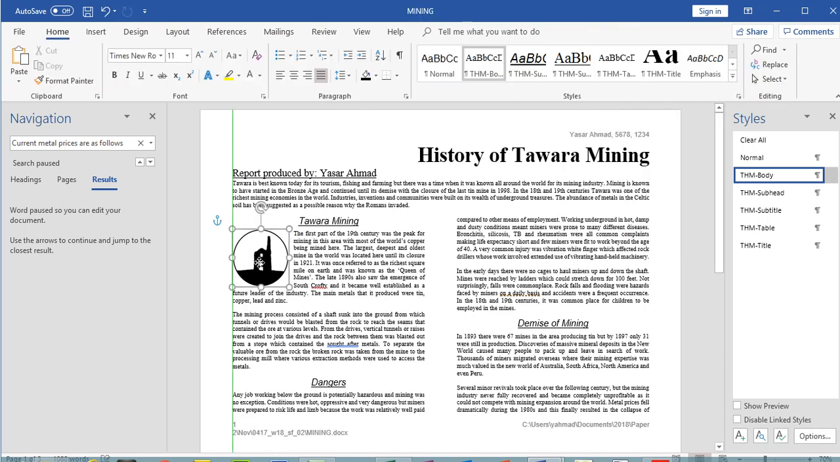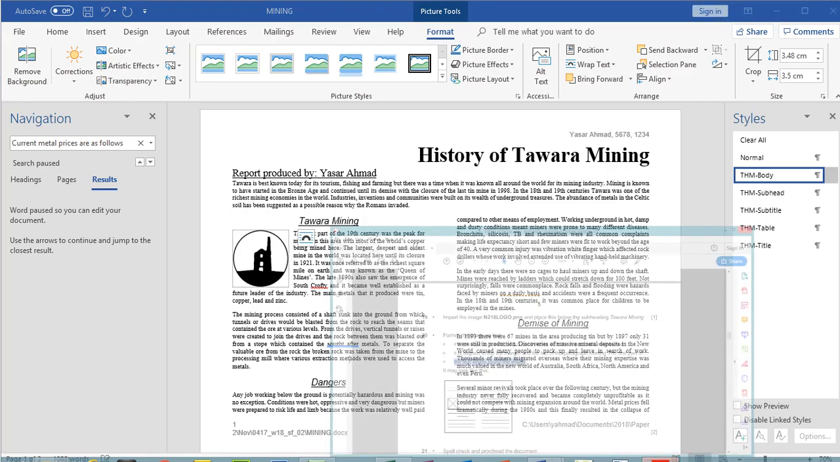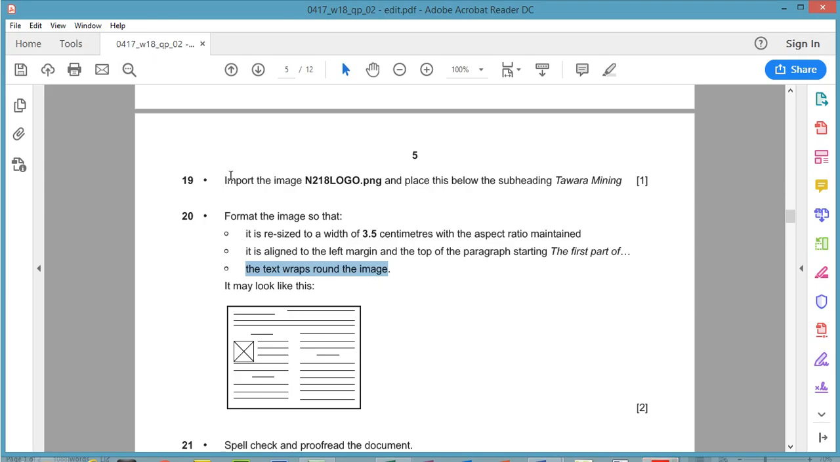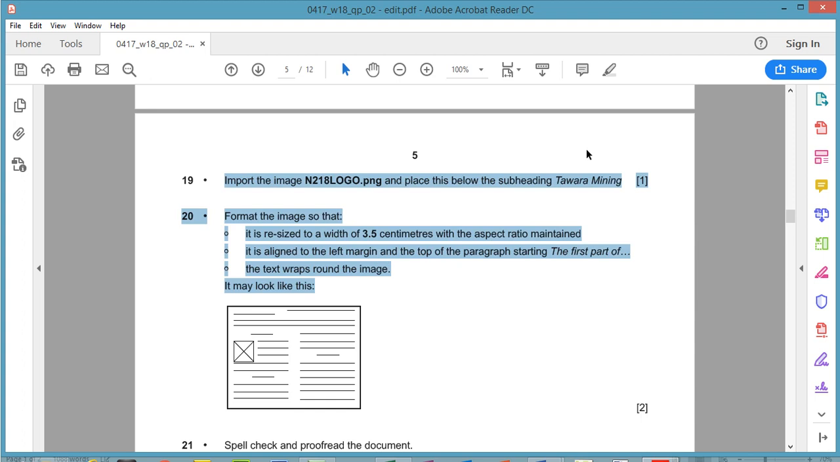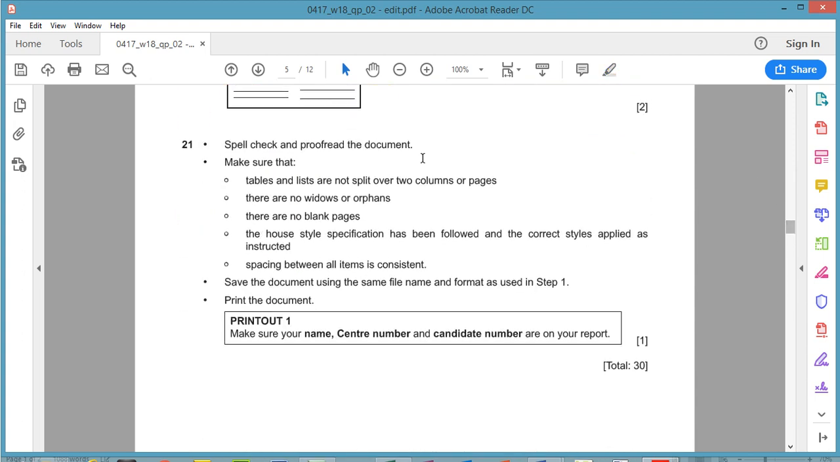Okay, so the picture has to be at the top of the paragraph. Can you see that line? That line tells me that it's aligned at the top. Right, so we've inserted the picture, we've formatted the picture, and we've come to the end.